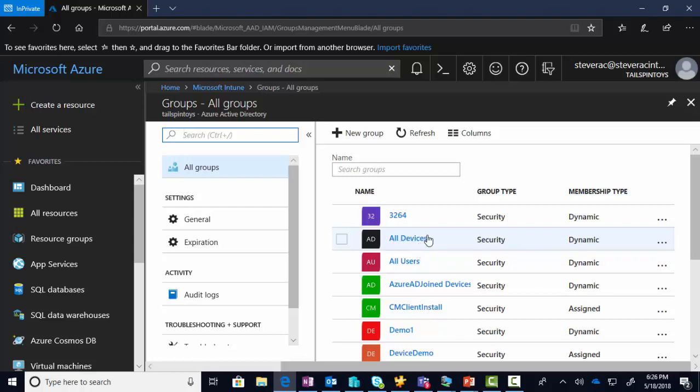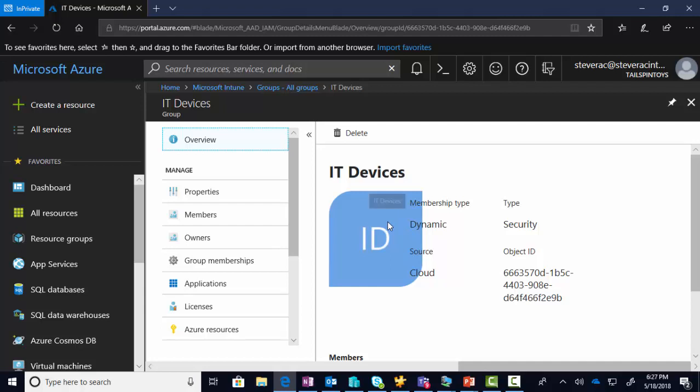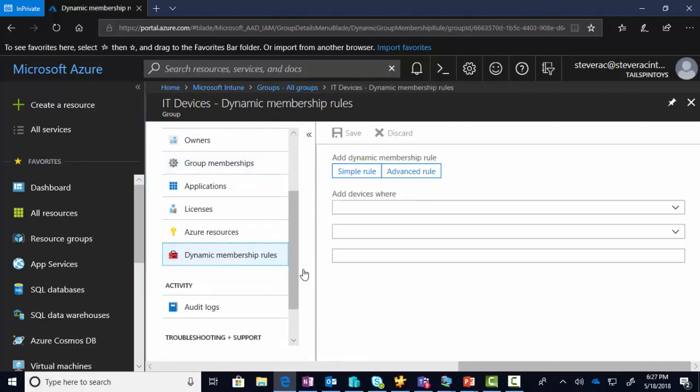So once we have all the configurations targeted here, there may be supplemental configurations you want to target to specific categories of devices here, right? So if I look at this group, let me just look at the properties of the group. I can go look at how I'm crafting the membership.